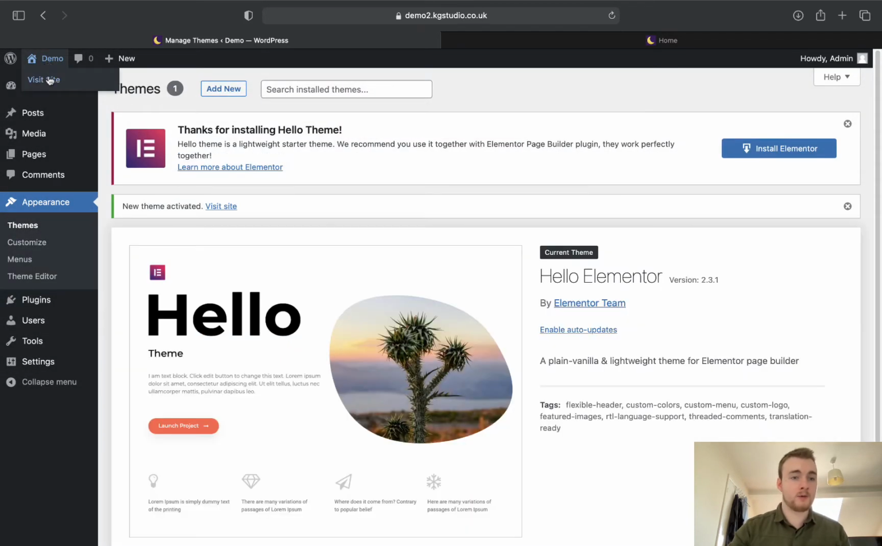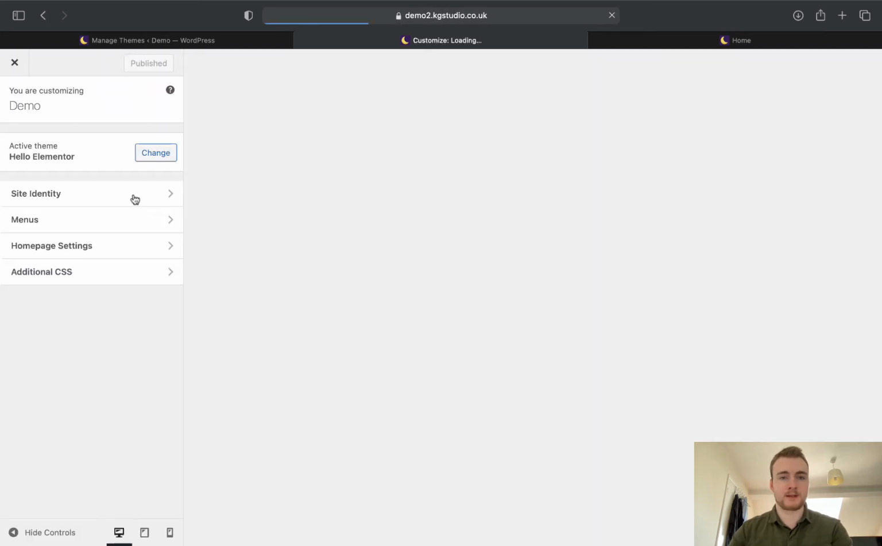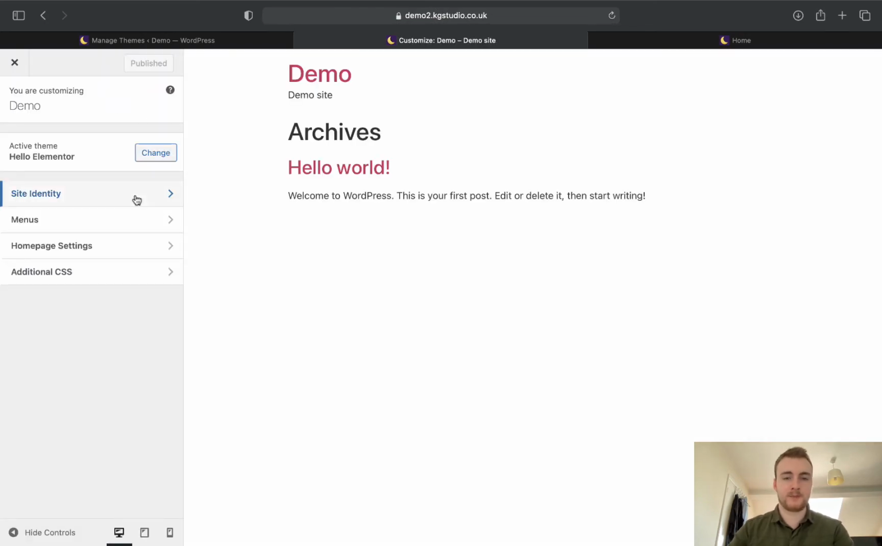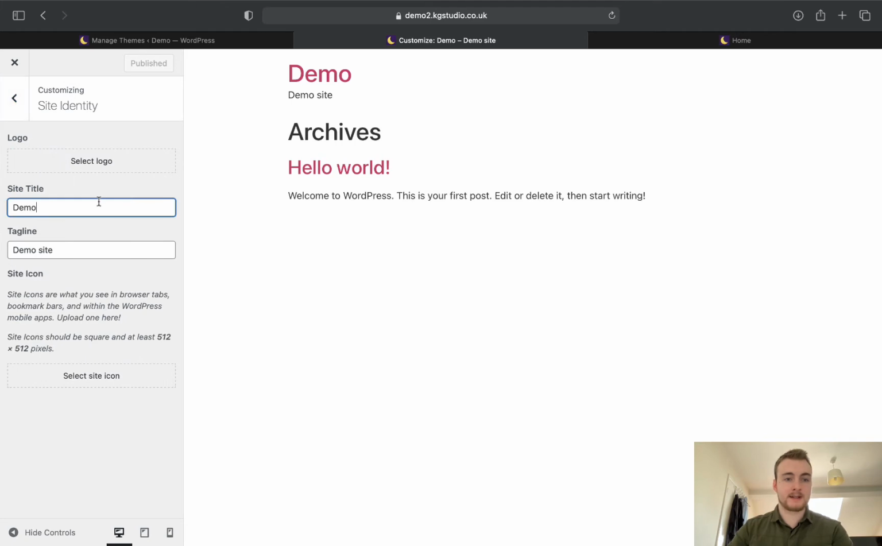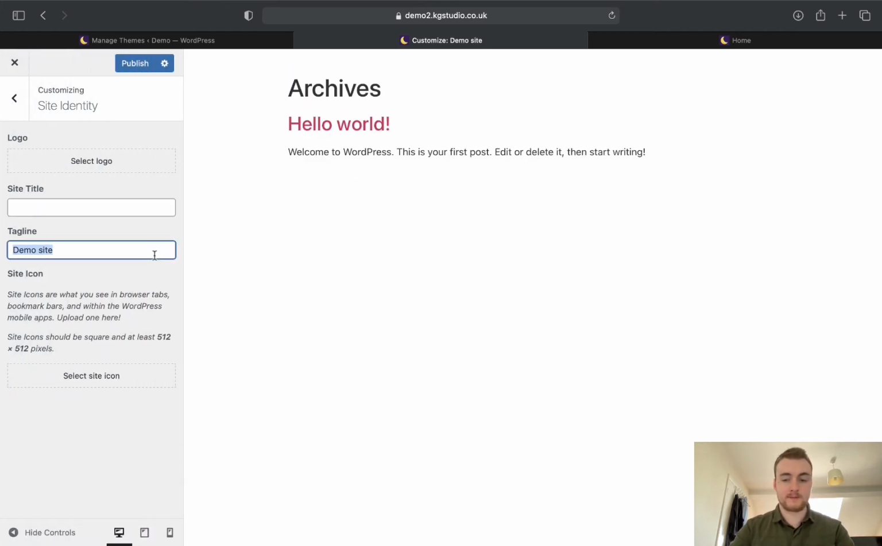So now, if we view our site, you can see it's just a blank website, so nothing too special. First and foremost, this will display on our site, and we don't want that. So if you click Customize up here, this will open up a little menu on the side. Now, you go in Site Identity, we can remove this. Oops. We can remove this and remove this. Don't worry about this. This will be back.